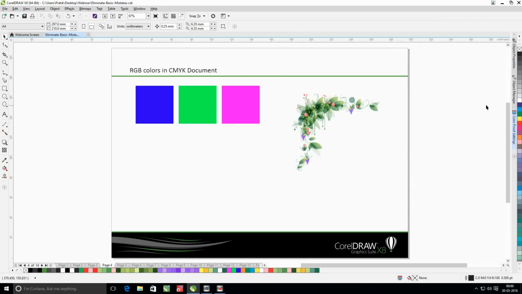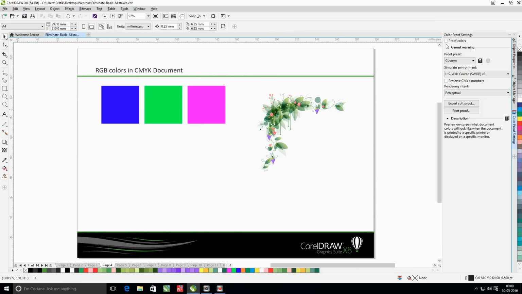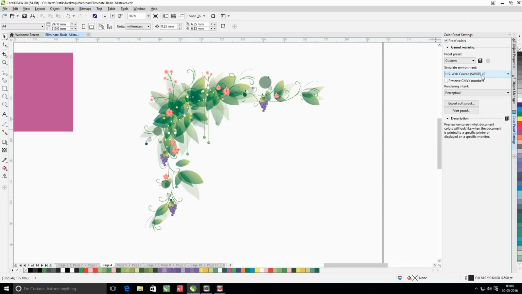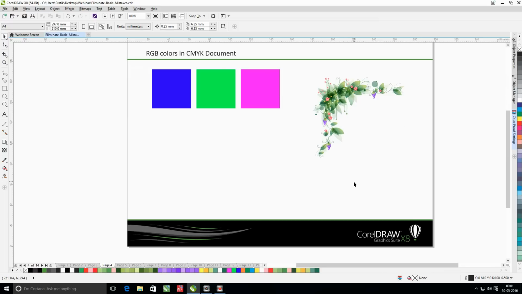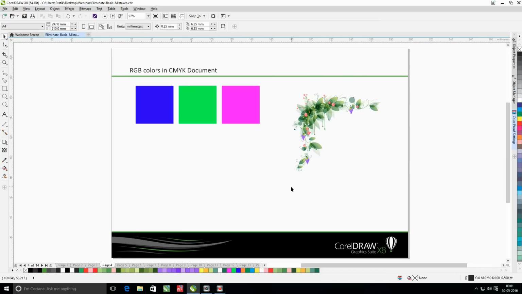So if you now try to toggle the color proof checkbox, you can see the change in colors because we have selected a specific color profile which is being simulated for the final output. So that is how you take care of the RGB colors.